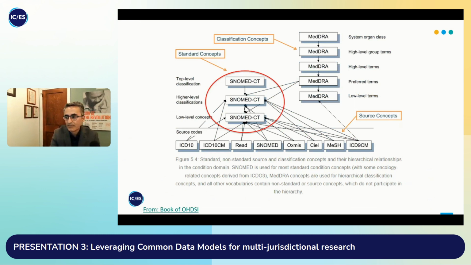In this slide, I'm trying to give you a sense of how standard and non-standard sources and classification concepts work in the OMOP common data model. At the bottom, you can see different classification or coding systems, for example ICD-10, ICD-10-CM, SNOMED, MeSH, ICD-9-CM, etc. They all need to be converted to SNOMED CT, which is considered the standard concept or standard coding classification for OMOP. So all of those need to be converted to one standard coding.